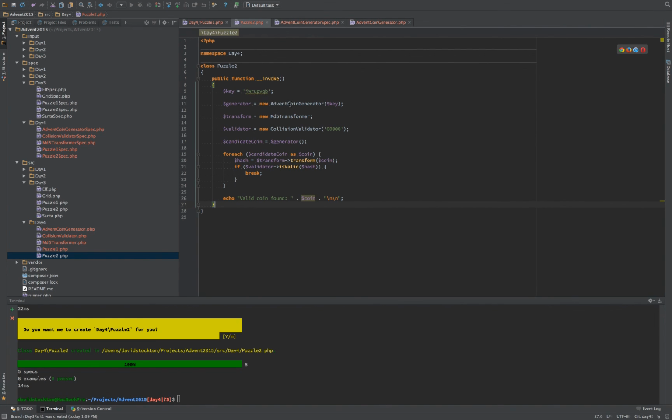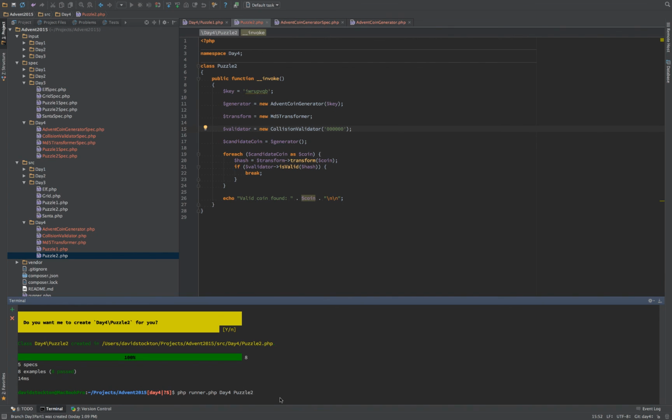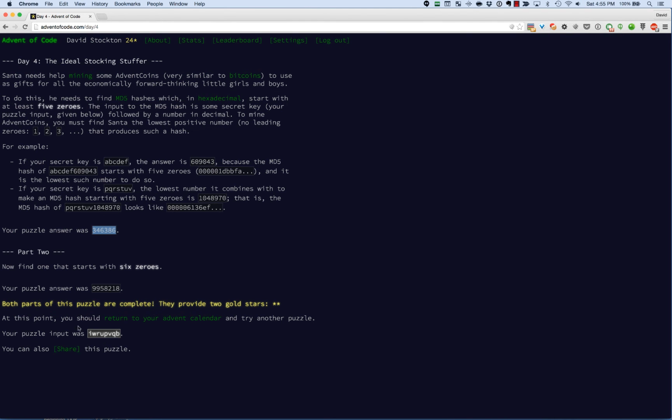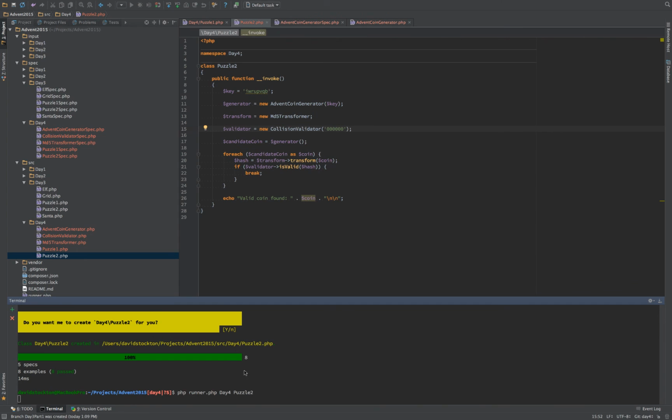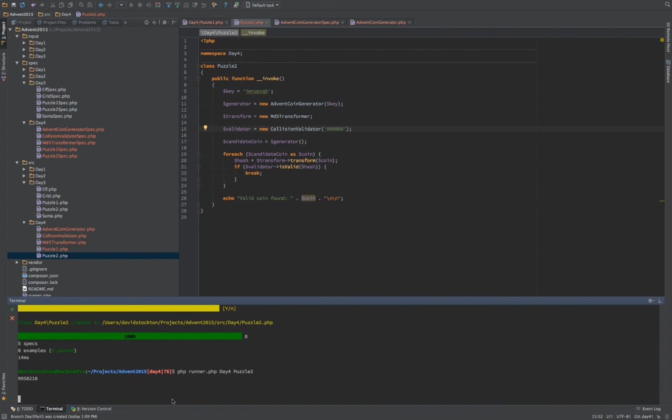Alright, so we've got our public invoke. The only thing we have to do, because we made our validator configurable, is say 0000000. So it starts with the same key, same everything, and now we just need to run it. Now this one's going to take a little bit longer. So the number we're looking for, if we get it right, is this one. So I'm going to paste that in there, and we should see the output be something like the valid coin found IWRUPVQB9958218. That's what should come out here.